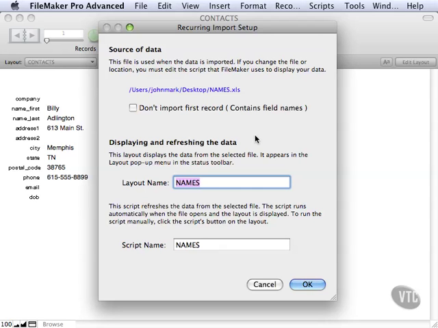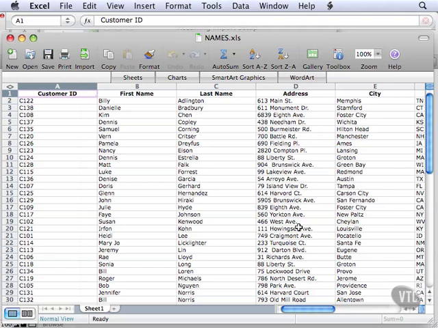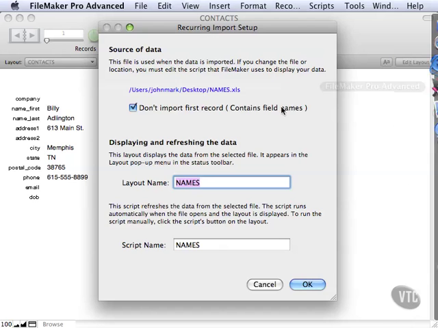So the first thing you want to look at is don't import this first record. That's the labels at the top, and our Excel spreadsheet does have labels at the top, as you'll see. In fact, let's take a look at it real quickly right now. You'll see that we have all this data here, and the labels are the first row, so that's what we want to check that option, so we don't import that as a record.